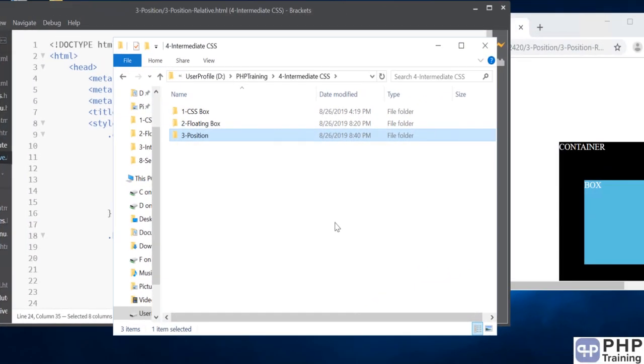Hello and welcome to the lecture on display inline or block. So we have seen how to create the box, how to float them and how to position them. Let's understand how to display those boxes inline or in a block.